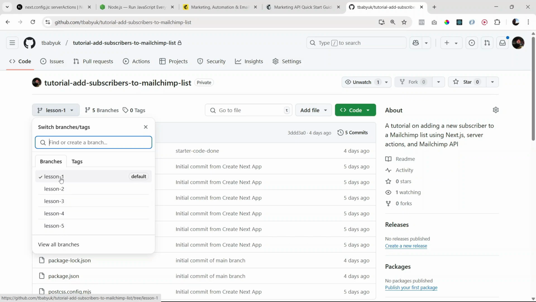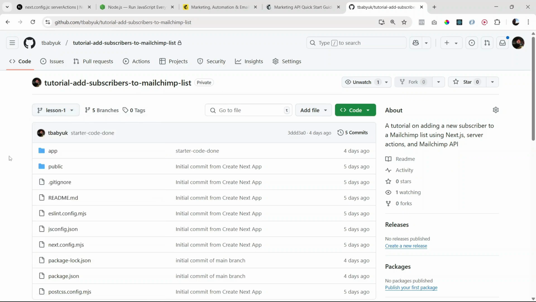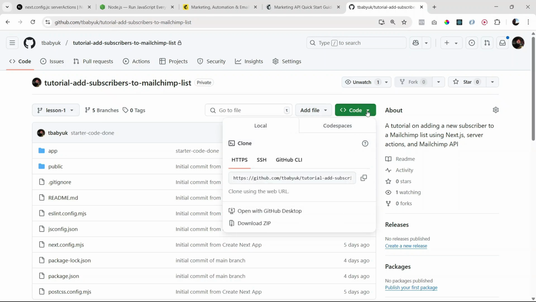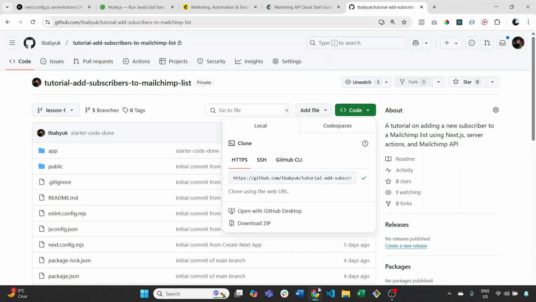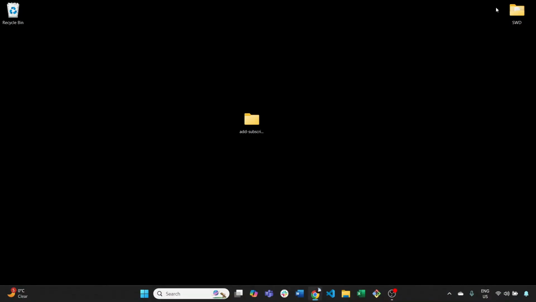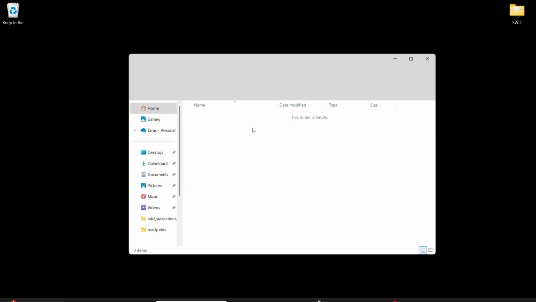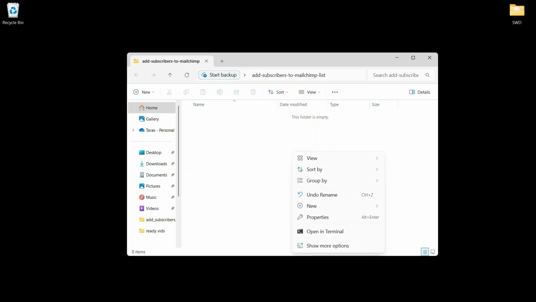But I will be starting with lesson 1 with the starter code here. In fact, I think we can get started from right here. I'm just going to clone the code here. You can also download it by downloading the zip, but I will go ahead and copy this link here. Then I'll go to my desktop where I have an empty folder and open my VS Code inside this folder.